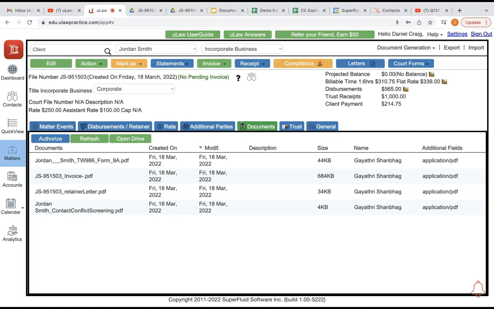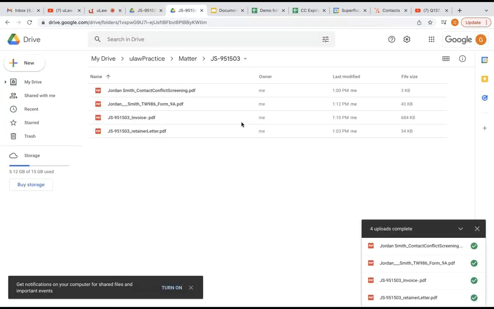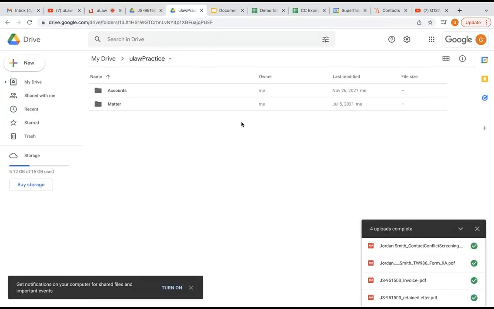So this is probably the major part of the demonstration today, where you have to understand how uLaw and your Google Drive are synchronized, how the documents are uploaded, and the difference between your Matter tab here and the Accounts tab, and what you can basically use the accounting tab for, and so on and so forth.